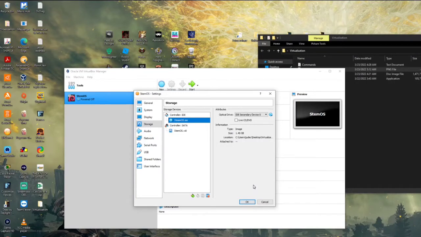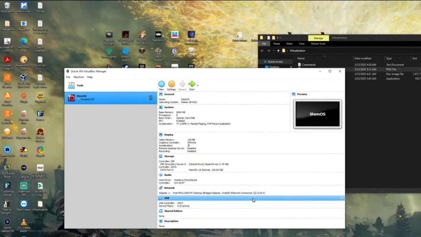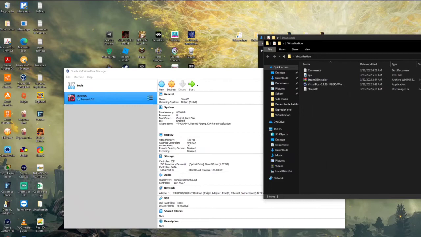once you have that option set up, we're gonna go to network. We're gonna change the option that says NAT to bridge adapter. Once you got that done, you can just click on OK, and you can start the machine. Just start everything.